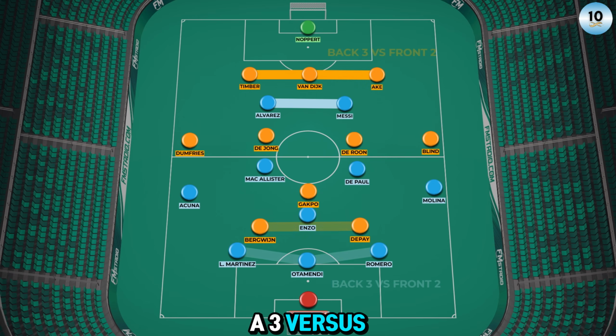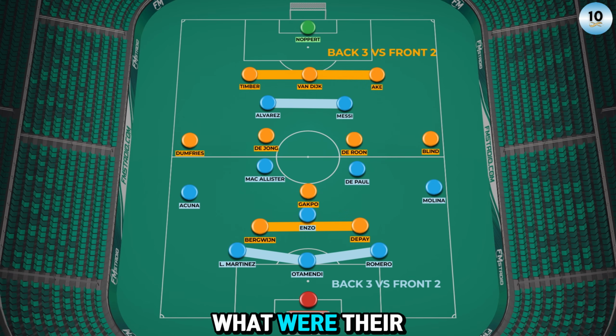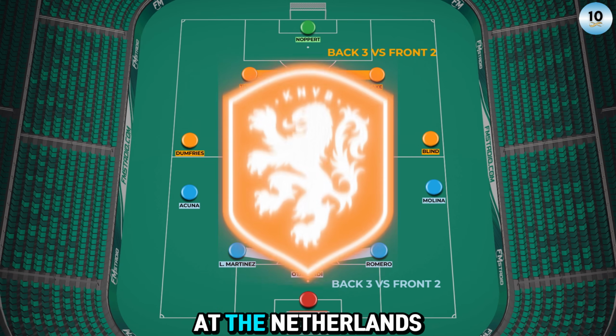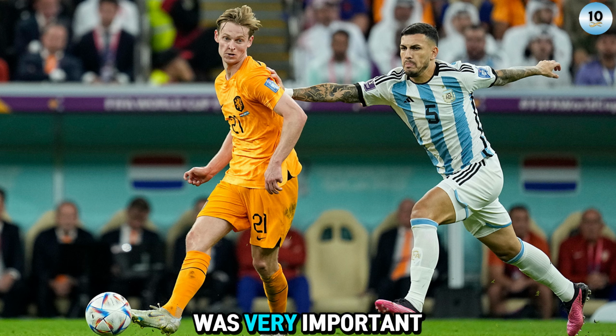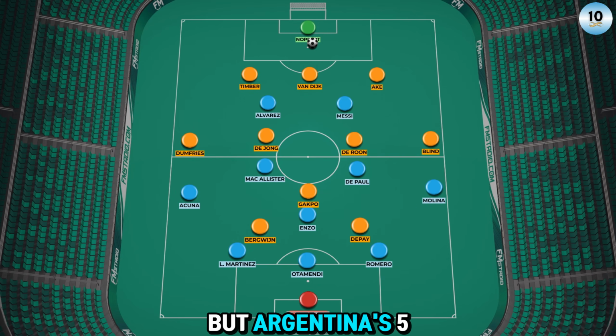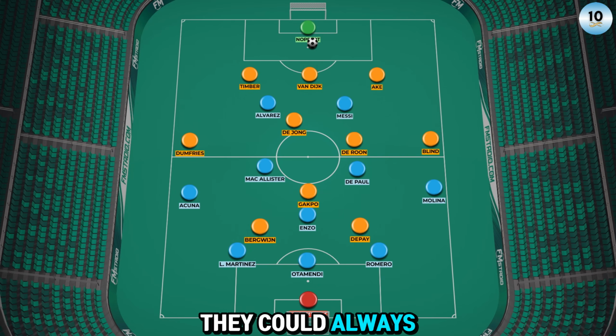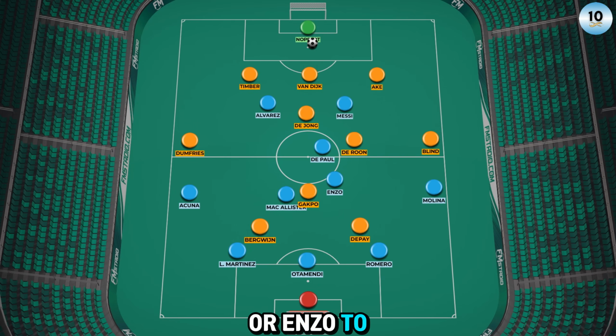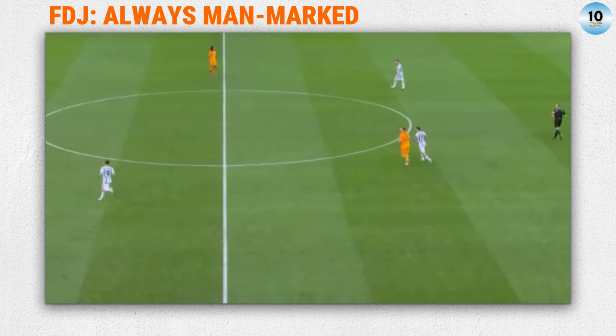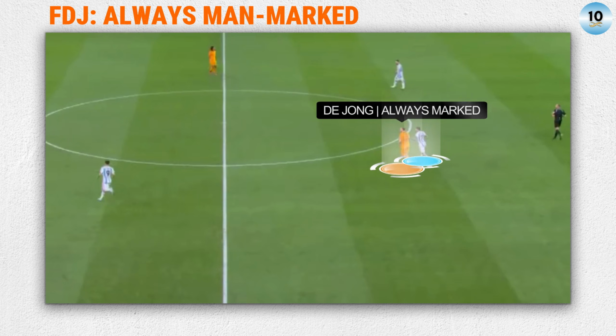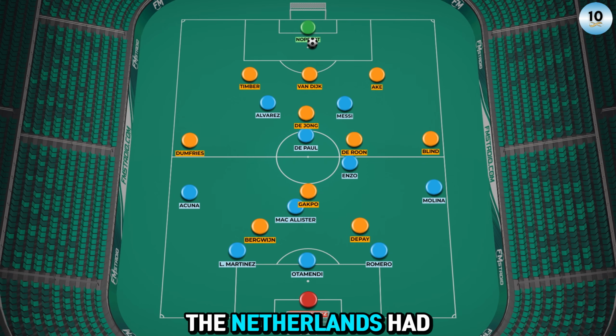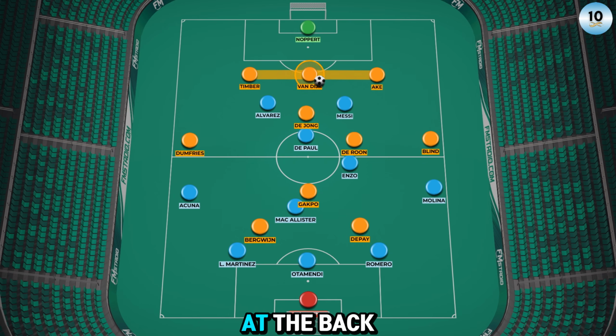Both sides had a 3 versus 2 advantage at the back. What were their strategies of moving forward respectively? Let's first look at the Netherlands. Frenkie de Jong was very important for their build-up, but Argentina's 5-3-2 meant that they could always send either De Paul or Enzo to mark him. So the Netherlands had to make good use of the 3 versus 2 at the back.